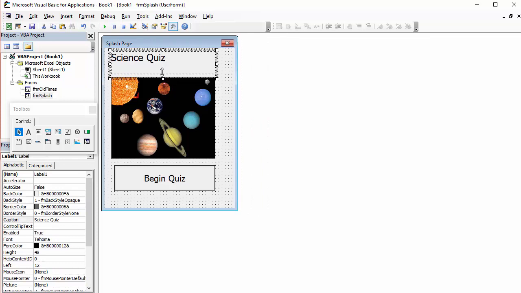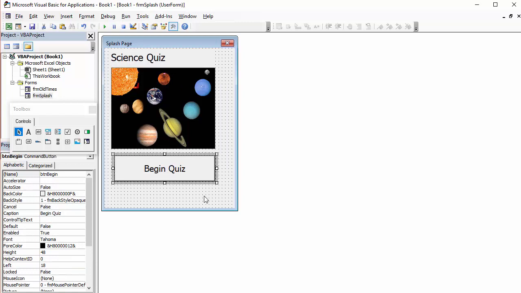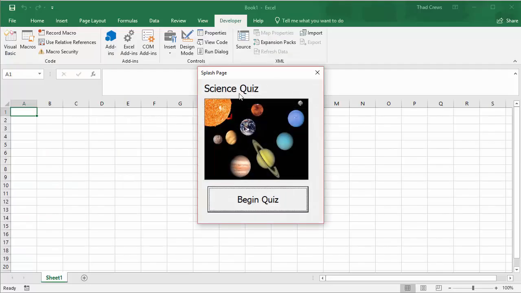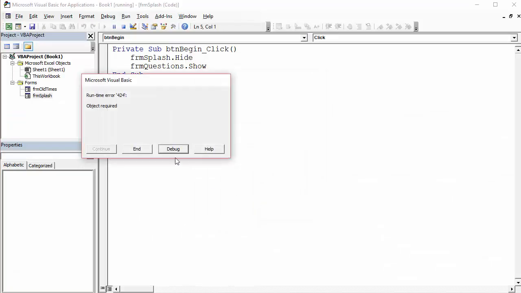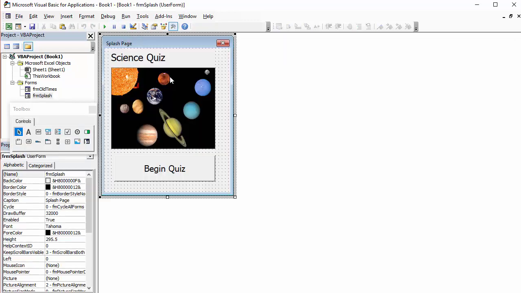We've got a little label there. We've got a button, a picture, and we've got a button for it. You could spend more time making that look a lot better, however you wanted to. That kind of gives us the gist. And it'll run. If I select it, it pops up. If I click begin quiz, it's going to give me an error because remember we have that line of code that we haven't written yet, frm questions.show. So we have to build form questions, and then clicking the button will make the questions pop up. When you're in debug mode, click the stop button or the reset button to get rid of debug mode.